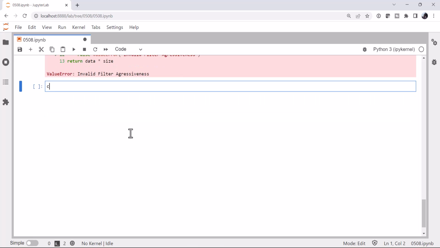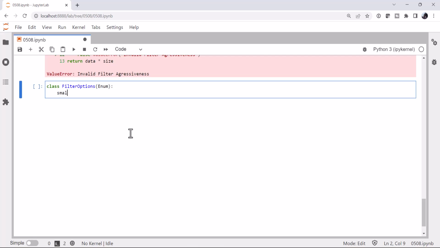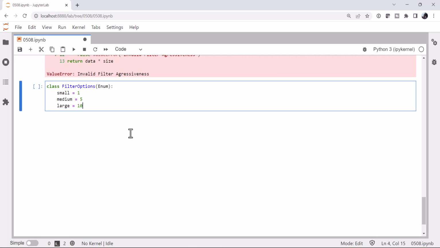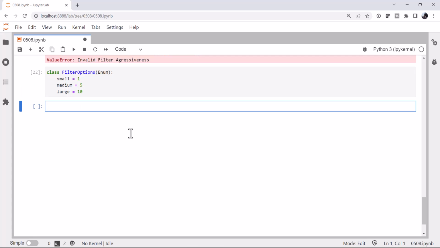So let's try it. All right, so I'm going to create an enum, FilterOptions. Small is going to have the value of 1. Medium is going to have the value of 5. Large is going to have the value of 10. Notice these don't have to be consecutive integers. All right, so there's our enum.